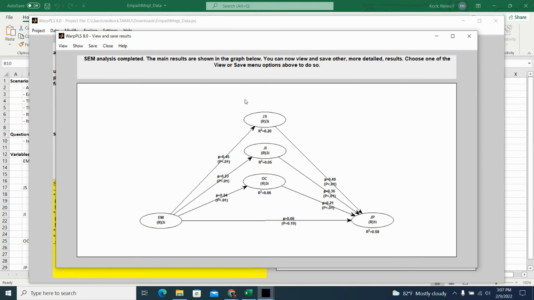So the strongest mediation is between EM and JP passing through job satisfaction. And the direct link between EM and JP is non-significant. So the p-value is greater than 0.05, which is my threshold. So I interpret this link as being non-existent because the p-value is above 0.05.